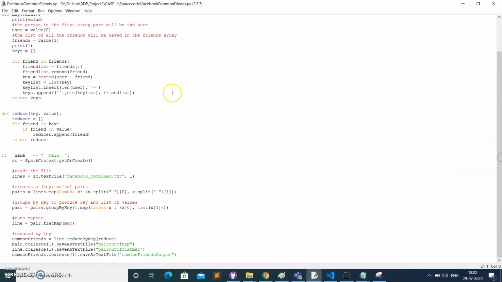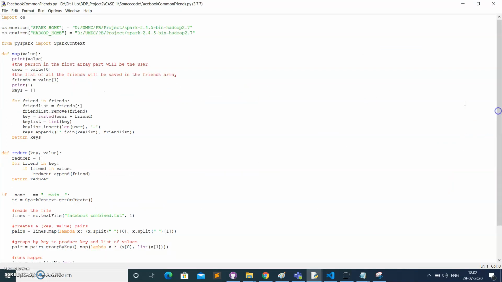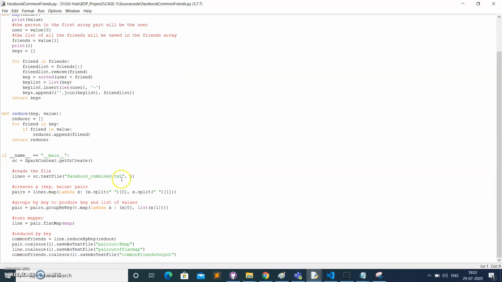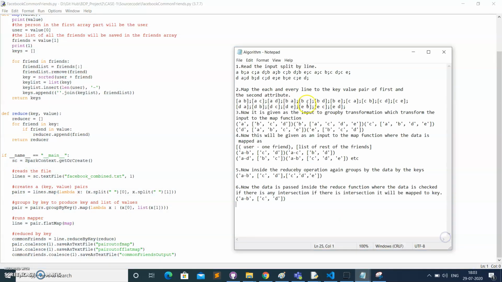The first step is the main method, where we take the input lines and map each and every line into 0 and 1, as I have told here. Then the next one is the group by key operation, where I map each and every user to his own friends as a list.